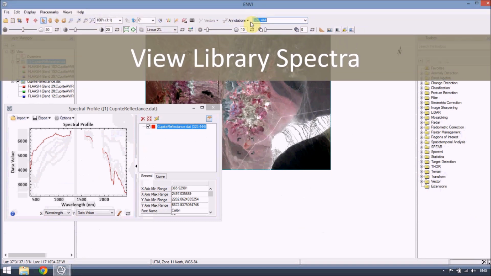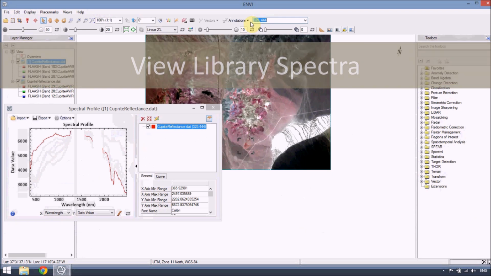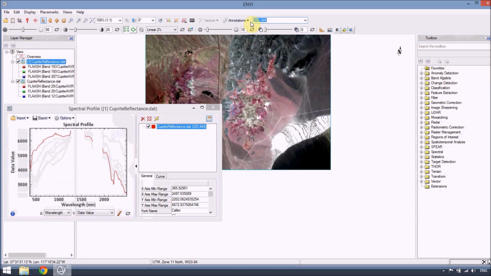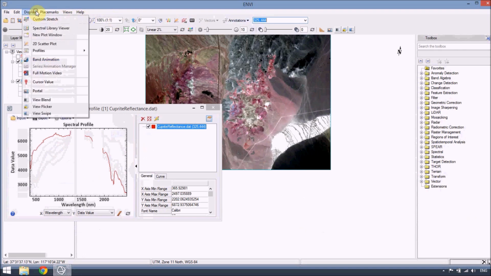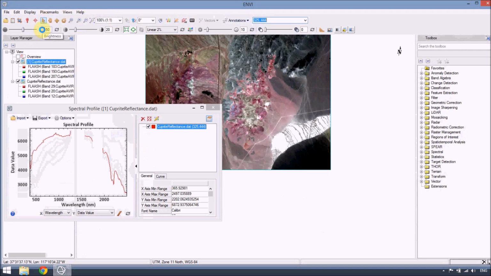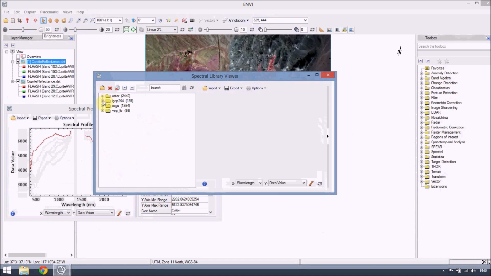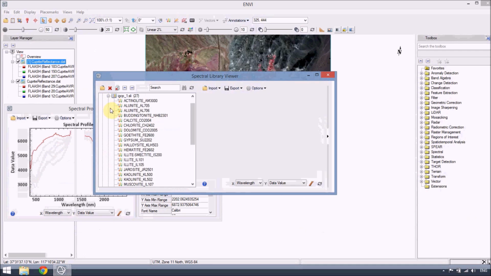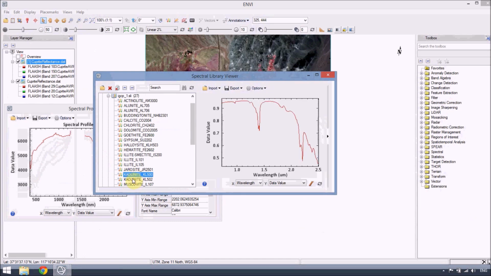Spectral libraries are stored in ENVI spectral library format, with each line of the image corresponding to an individual spectrum and each sample corresponding to an individual spectral measurement at a specific wavelength. From the menu bar, select Display and Spectral Library Viewer. On the left side of the Spectral Library Viewer, expand the IGCP 264 folder and expand the IGCP_1 collection. Click on the kaolinite KL500 spectrum and note the shape and detail of the reflectance curve.